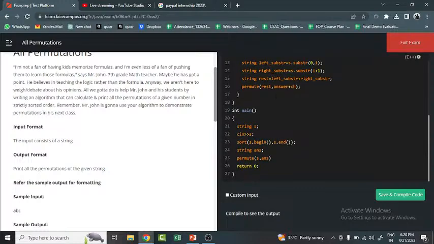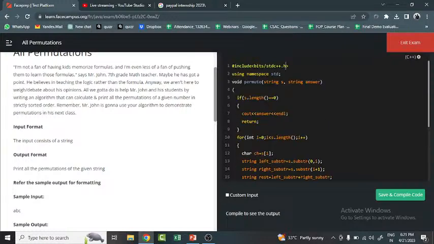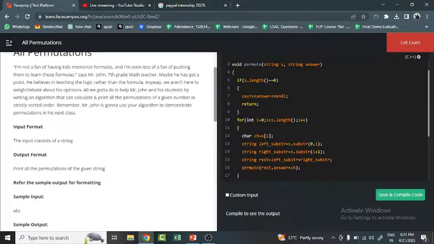Here I am taking a function permute that will recursively generate all the permutations of the input string. The function is taking two parameters. One is a string that represents the remaining characters to be permuted, and a string answer that represents a permutation generated so far. And the base case of the recursion is, when the string length is 0, I can print the answer and I can return.